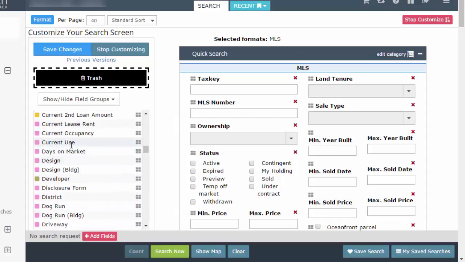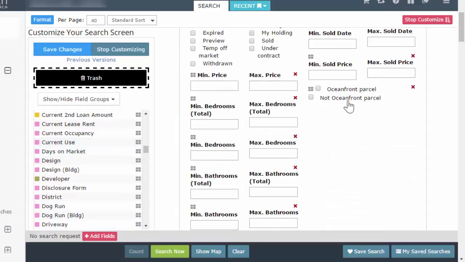When you find the field you want on the left hand side, click, hold and drag. So let's go ahead and drag it over here. I'm going to put days on market there. Oops, missed it. Look for the green line and drop it. And you're going to drop it right there.